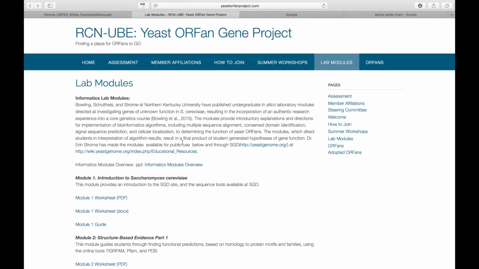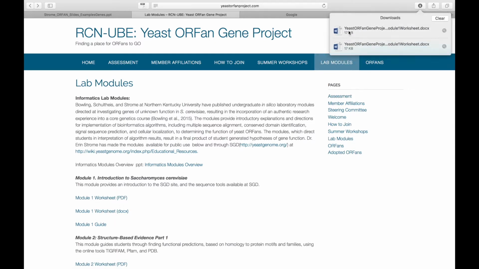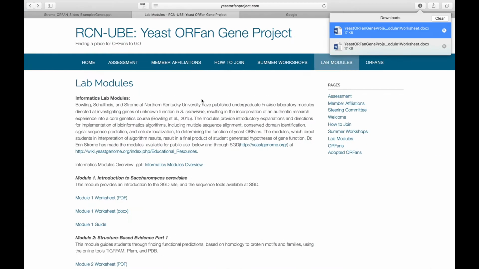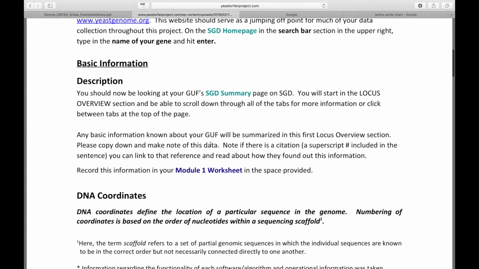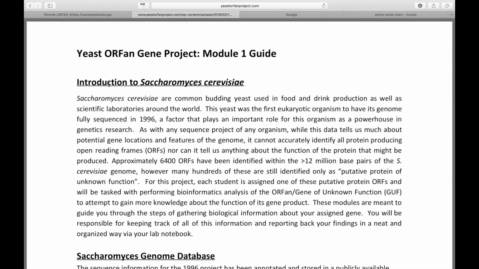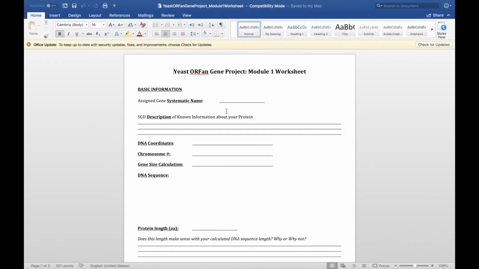I'm going to start off with module 1 and open the Word document version of it. They also have a PDF version, and then there's the guide underneath that you can read and follow along with as well. That's the guide that I am basing this off of.